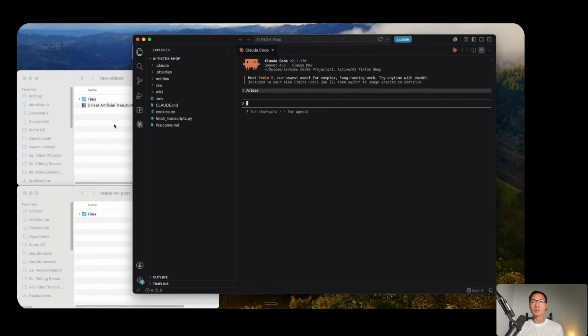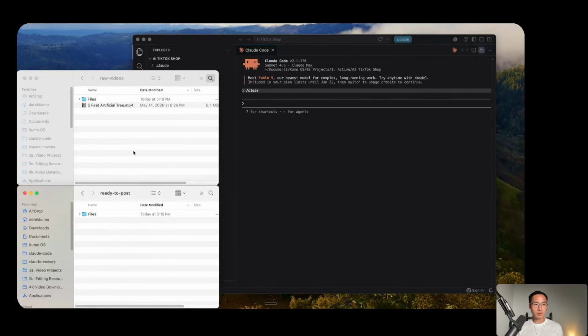Now with AI, you can pretty much automate the entire process. You don't even need to open CapCut or any of the video editors that you use. So let me show you exactly how this works. So here I have Claude Code open, and then I have two folders open. One folder is called raw videos, and one folder is called ready to post. That's how I'm going to structure it.